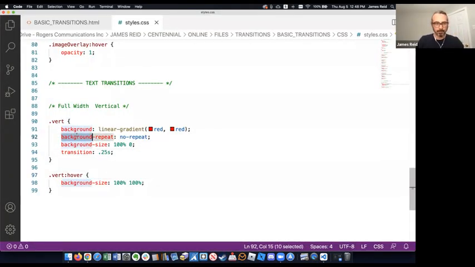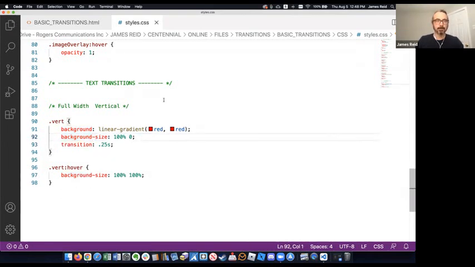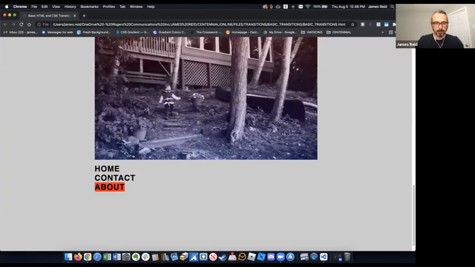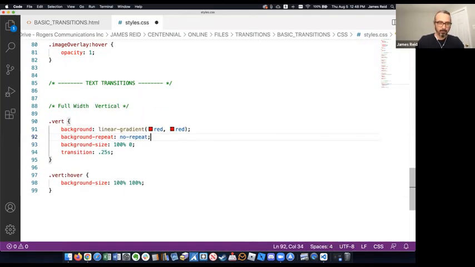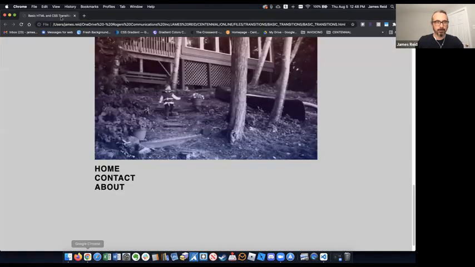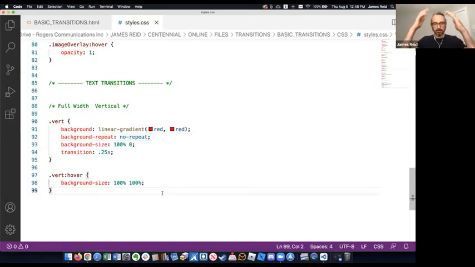If I'm going to show you this background repeat, I'm going to remove that, come back, reload, and now it doesn't work. So we just kind of have to trust me on this one. We need that background repeat in there for the effect to work. So that's a vertical drop down.